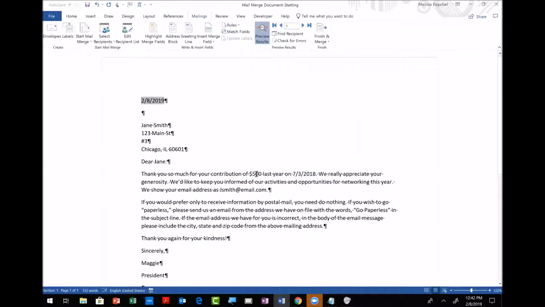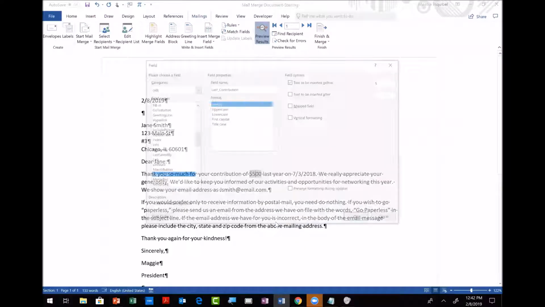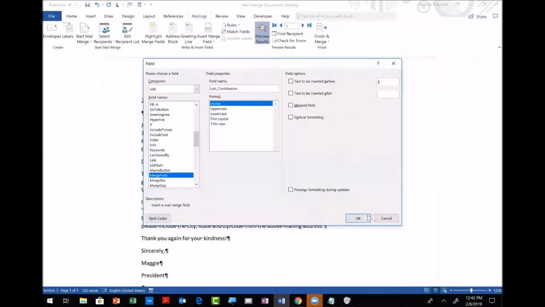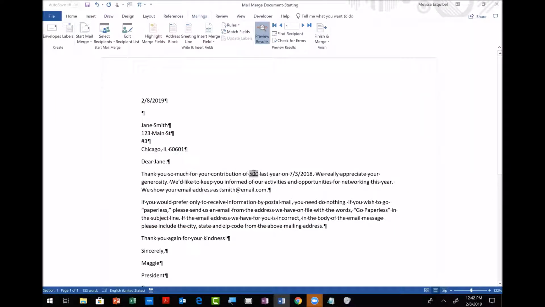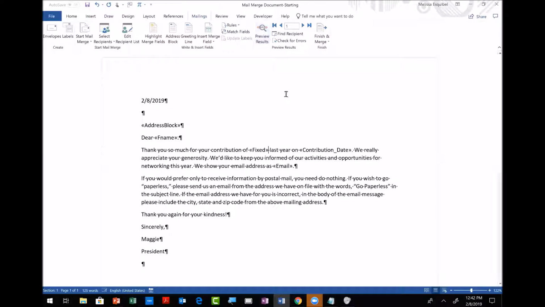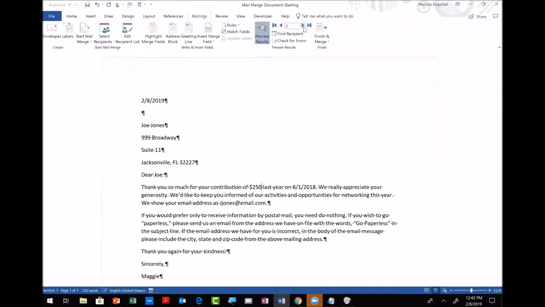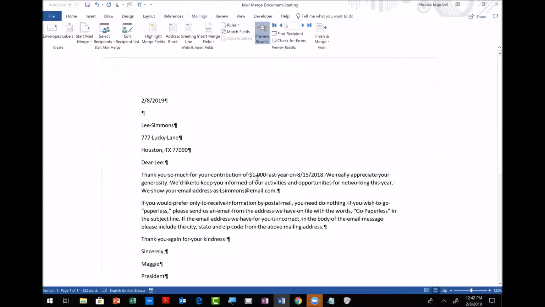And you can see that, let me bring this in here, right click, edit field, let me take this out. And rather than use 500, I'm going to insert a field called last contribution fixed, and it already brings it in. And when I do a preview results now and go through and look at that 1,000, you can see that it pulled in the comma.